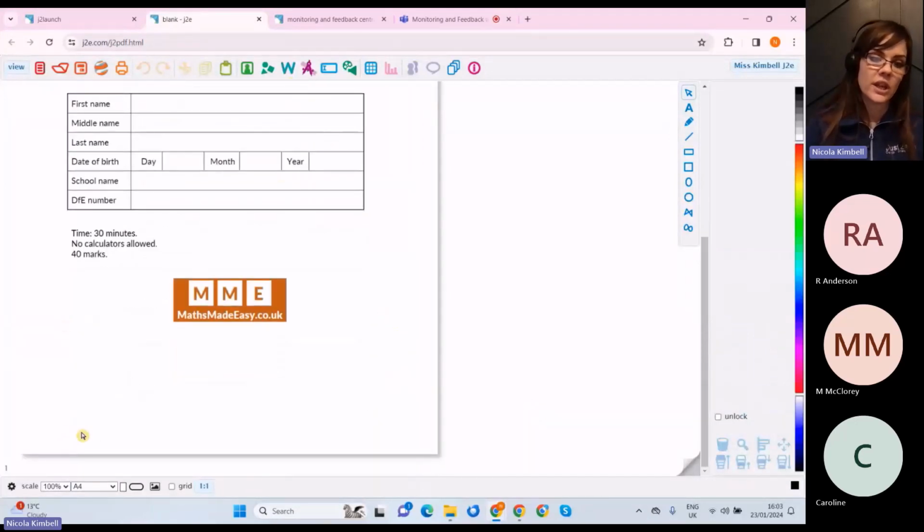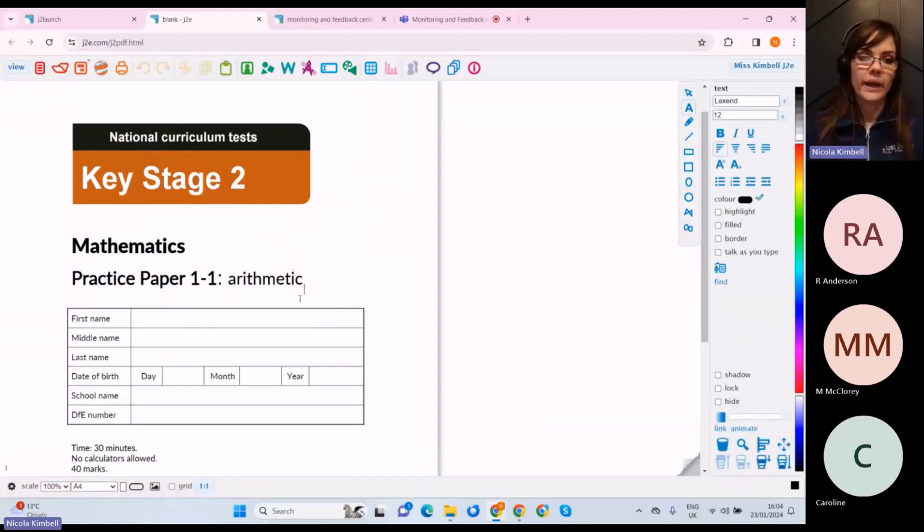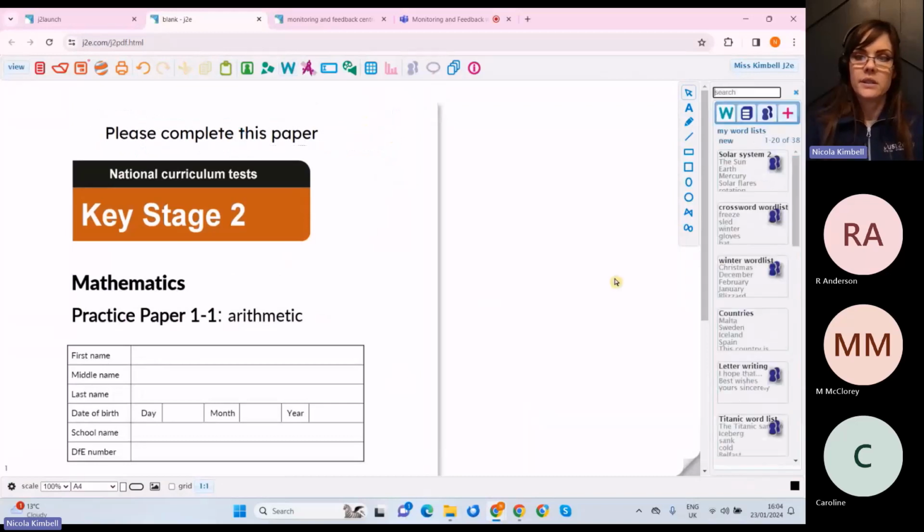This is kind of using J2E5, and it has the full functionality of J2E5. But what it's done, very cleverly, is stitch those pieces of paper onto the background and lock them in place, so you can't move them. So we as a teacher could add in some writing. We could say, please complete this paper. You've also got things like word lists.